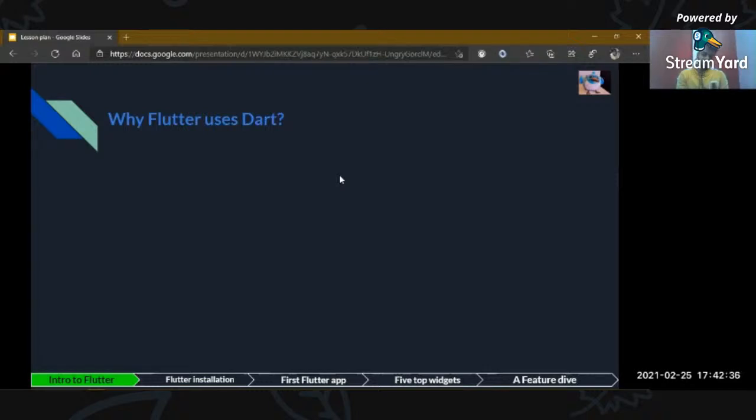So now, moving forward to why Flutter uses Dart. Why not any other language? If you have developed Android applications or worked on the iOS front, you might have noticed you have to work on the language part also. If you are working for Android, then you have to adopt Kotlin or Java. If you are working for iOS, then you have to adopt the Swift language to develop applications.